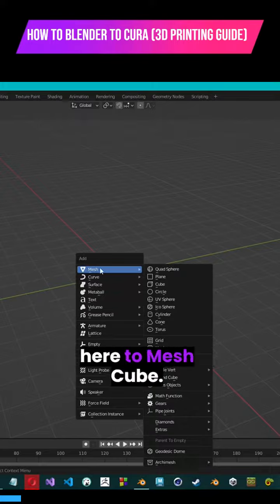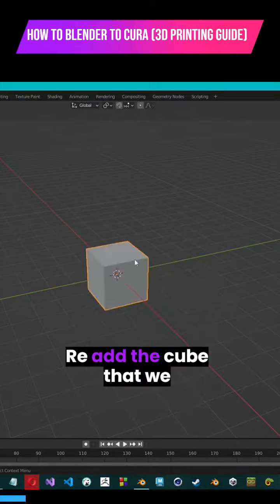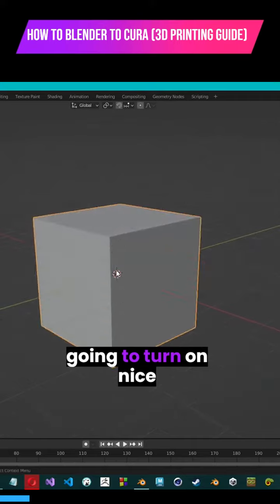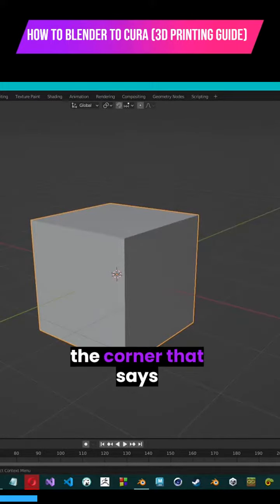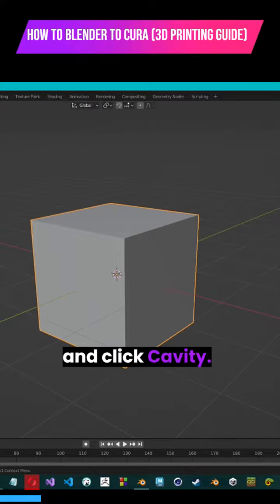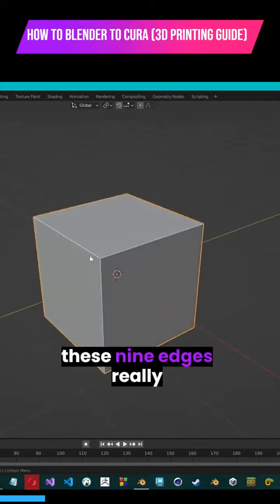We're going to go over here to Mesh, Cube, re-add the cube that we just deleted, and we're going to turn on nice edges. So we're going to come up here, click this drop down in the corner that says Shading, and come down and click Cavity. And that's going to turn these nice edges.